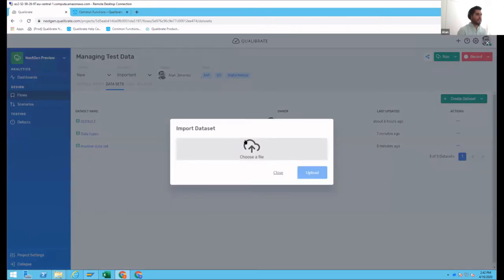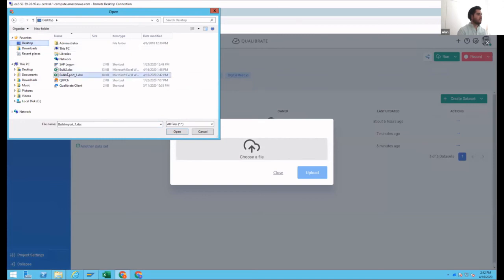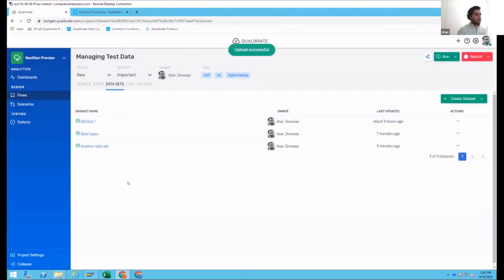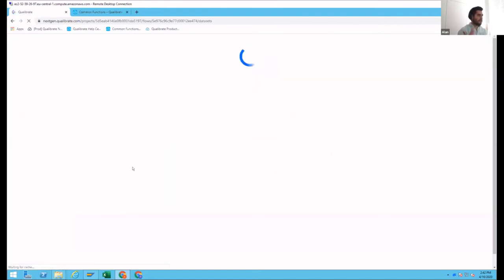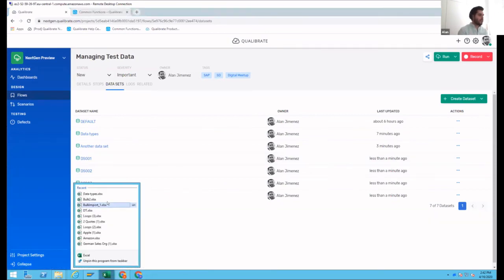What this does is give me the ability to choose a file that contains that structure. So I'm going to go to the desktop and choose the bulk import file. When I upload this file, we run a background process which processes everything in bulk. And when I refresh my flow, you can see that based on the sheets I created in Excel, I can now generate all these data sets in one single go, and all the data sets are configured as I have done within my Excel file.